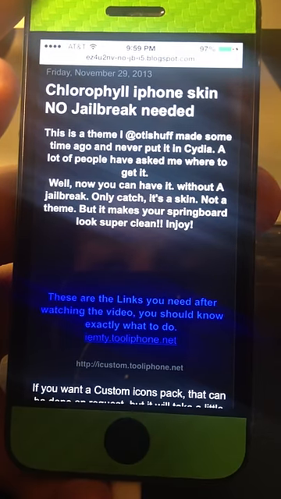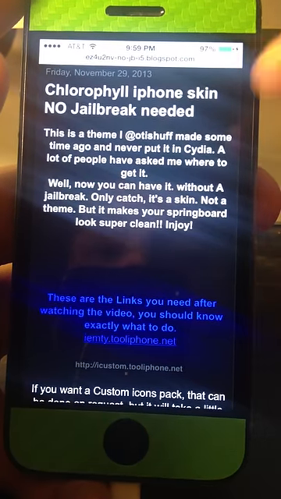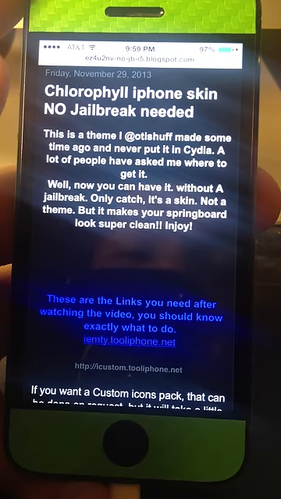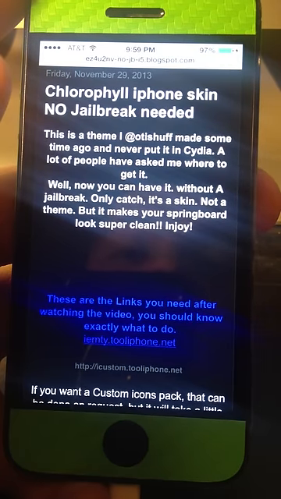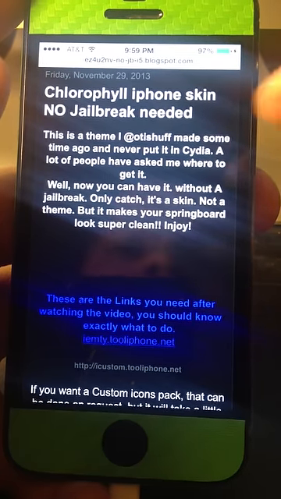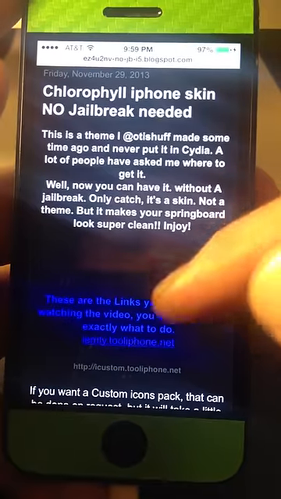So here we go. I'll be using Chlorophyll, which is a theme I created and never released. Eventually, maybe I will. I don't know. Who knows? Anyway, here we go.